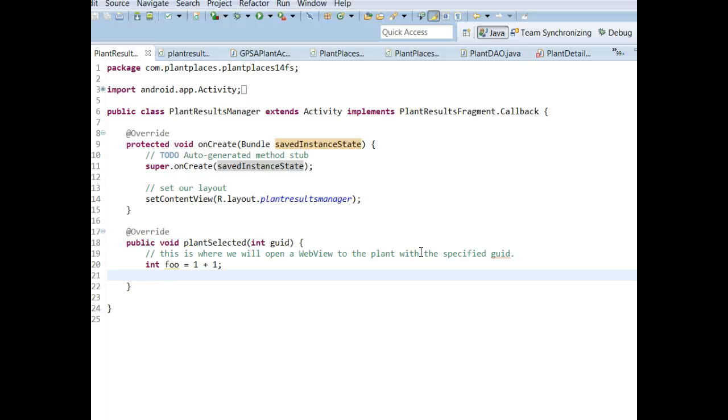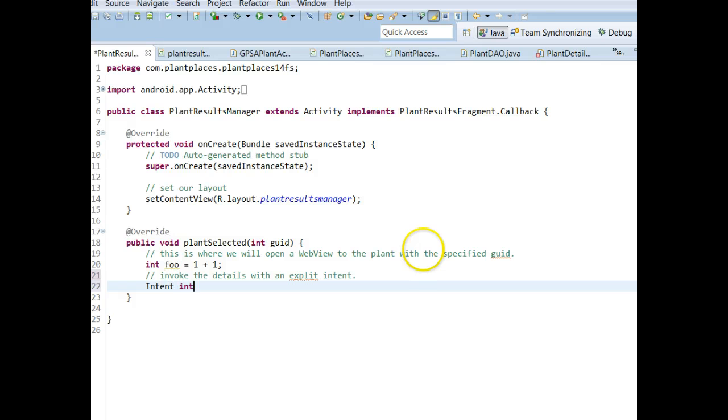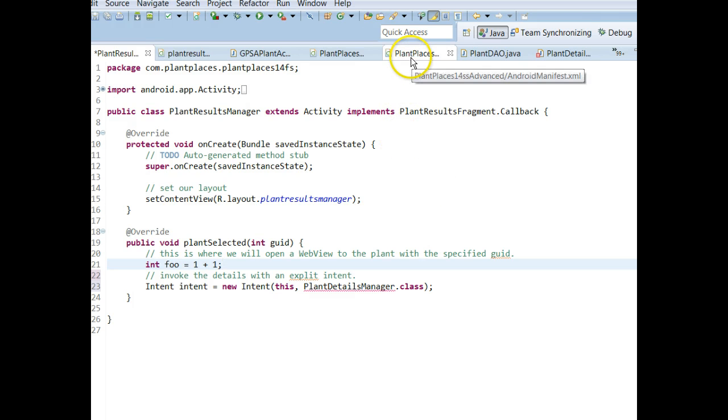In here, I'm going to invoke the details with an explicit intent. So I'm going to say Intent intent equals new Intent, and I'm going to say PlantDetailsManager.class, and I need to pass into this context too, don't I? So this, comma, PlantDetailsManager.class, Control Shift O. Looks like I might have misspelled PlantDetailsManager.